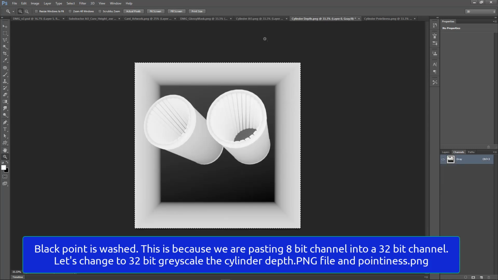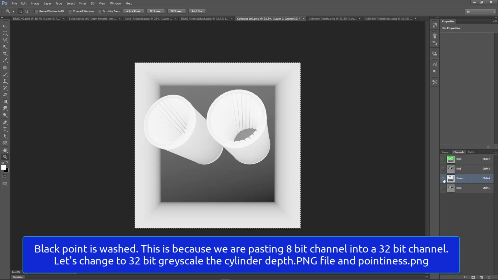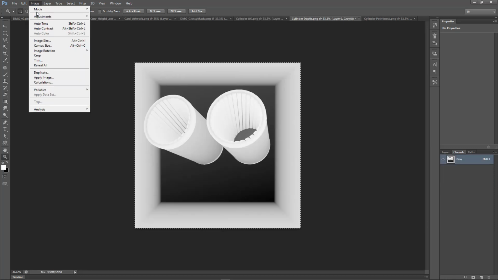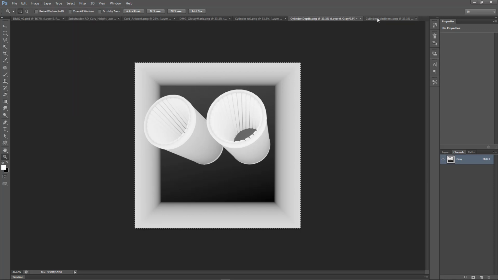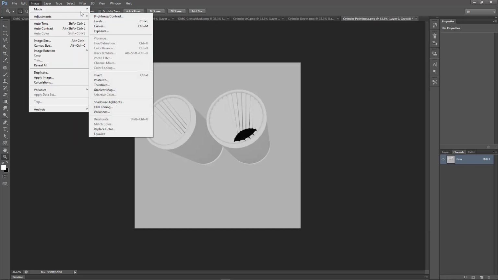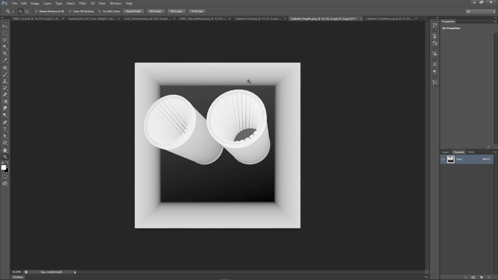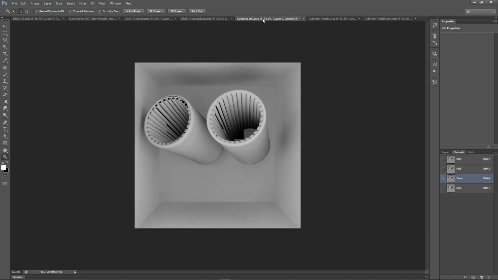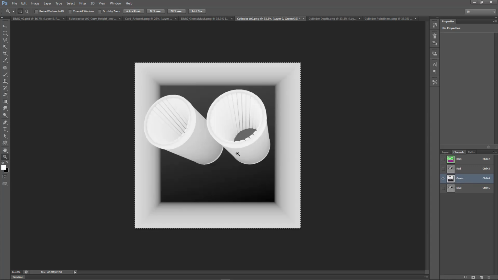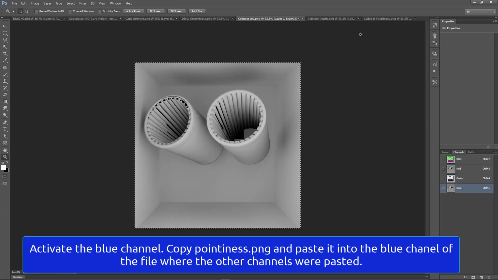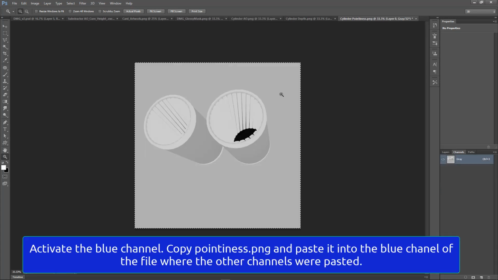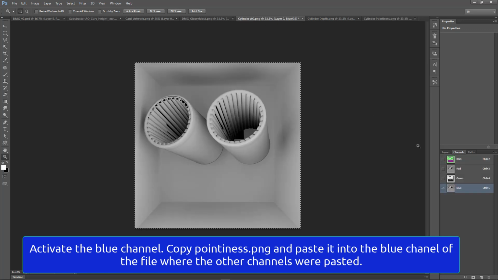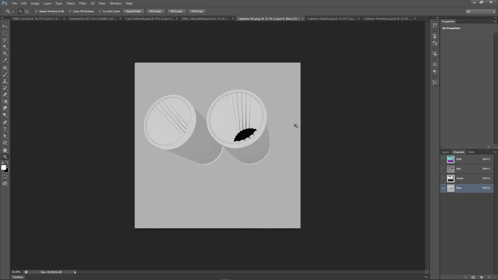And as you can see, the grayscale values do not match. This is because I used an image which has an 8-bit range and I need to change it to 32 bits. Do the same for the pointiness, please, so that you can just copy and paste directly into the channels. So I'm going to copy, and now I'm selecting the green channel and then Ctrl V to paste. Alright? So there it is, it's pasted. Now Ctrl A, Ctrl C to copy, then blue channel, Ctrl V to paste it. Perfect.